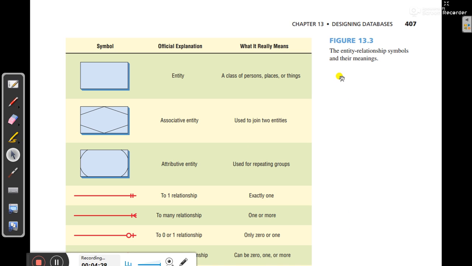So in entity relationship symbols, these are the meanings. This is the entity symbol, a class of persons, places or things. This is the associative entity, used to join two entities. This is the attributive entity, used for repeating groups.